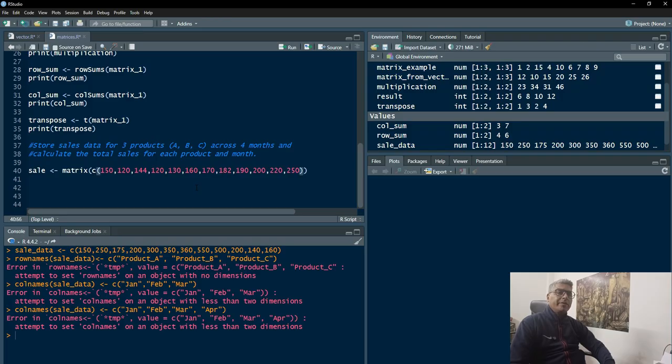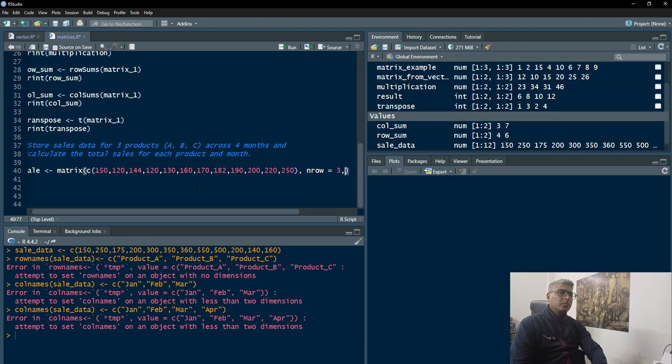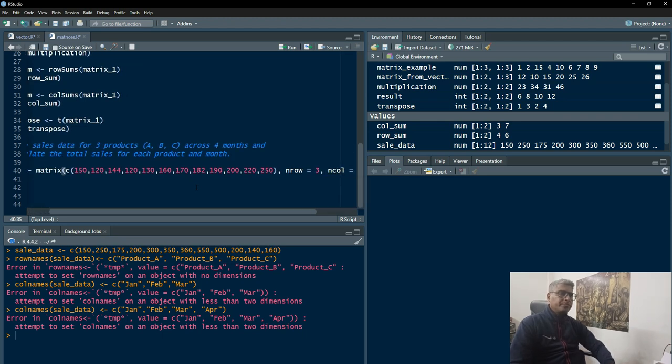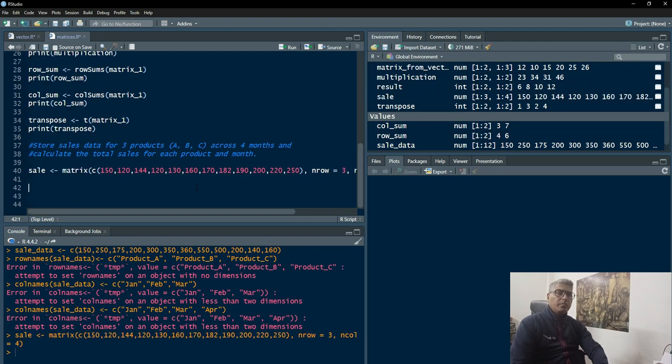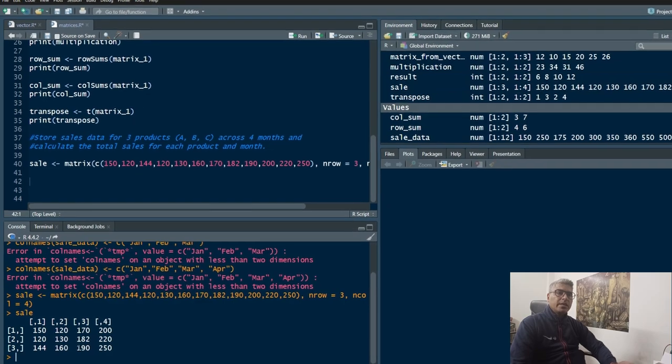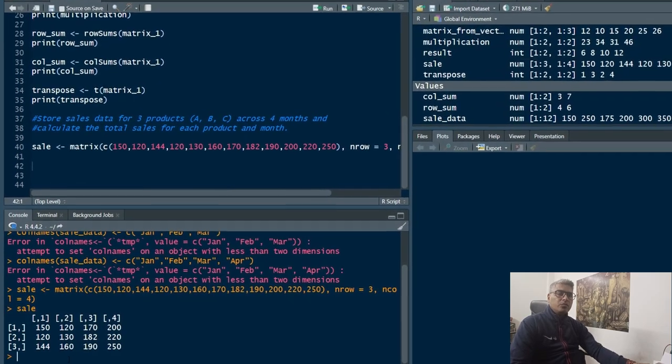Here we have our matrix ready. Now we have to define the number of rows and number of columns. So let's write nrow equals to, we have to write our products row wise, so we have to give 3 rows and number of columns should be 4 here. Press Ctrl Enter here. Let's check our matrix here. So here we can see that we have a matrix with 3 rows and 4 columns.